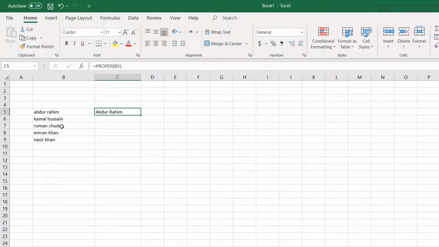Now if you want to do this for all of them, you can just scroll down like this and all the names will be set in this same way. So this is how you can easily fix any names in Microsoft Excel like this.